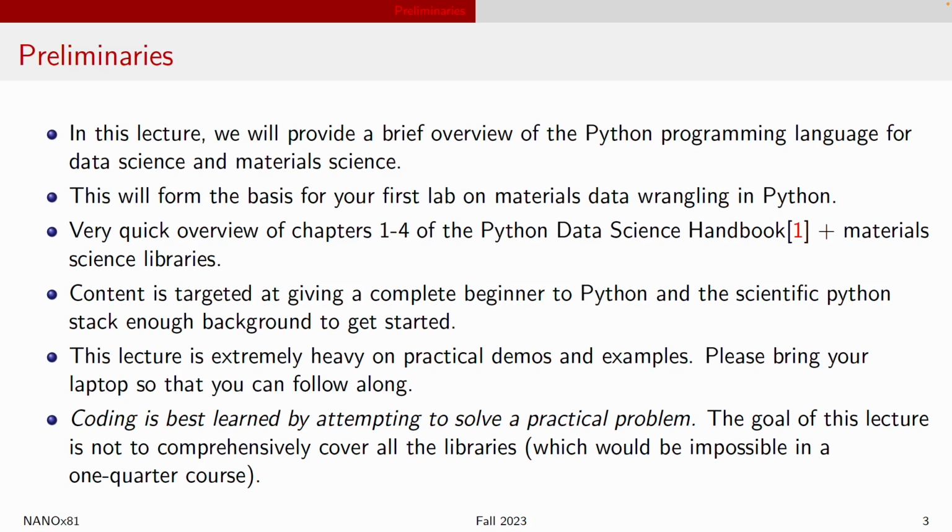This lecture is going to be extremely heavy on practical demos and examples, okay? And I'm also going to state again that coding is best learned by attempting to solve a practical problem. So I'm a firm believer in that. I don't believe that you should learn coding by just, say, reading, this is how you assign a variable or this is how you construct a class. Unless you actually try to do it, you will never remember how to do it, okay?